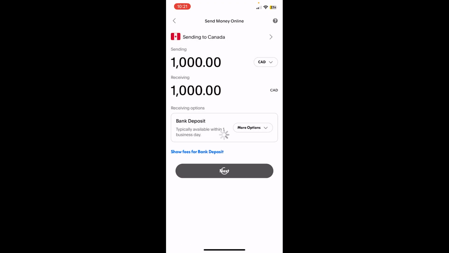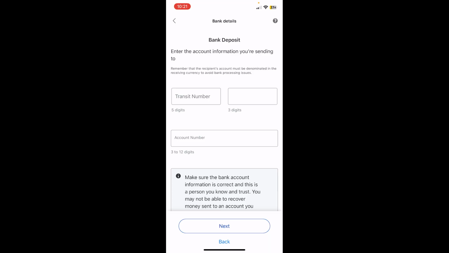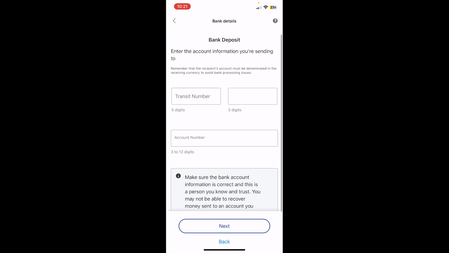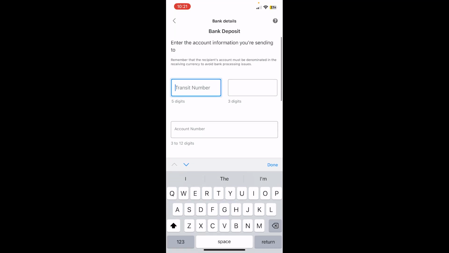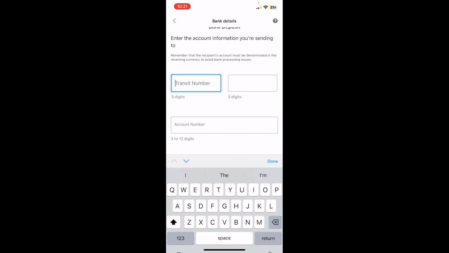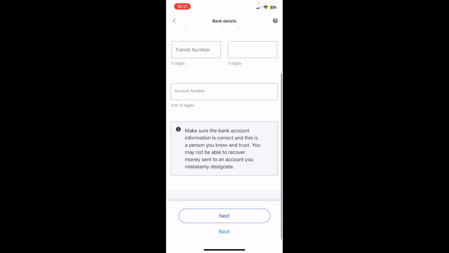And yeah, press next, press all this information. And once you press next, this is the account information you're sending it to. So your friend's account information. So you put in your friend's account information, you ask them for it.